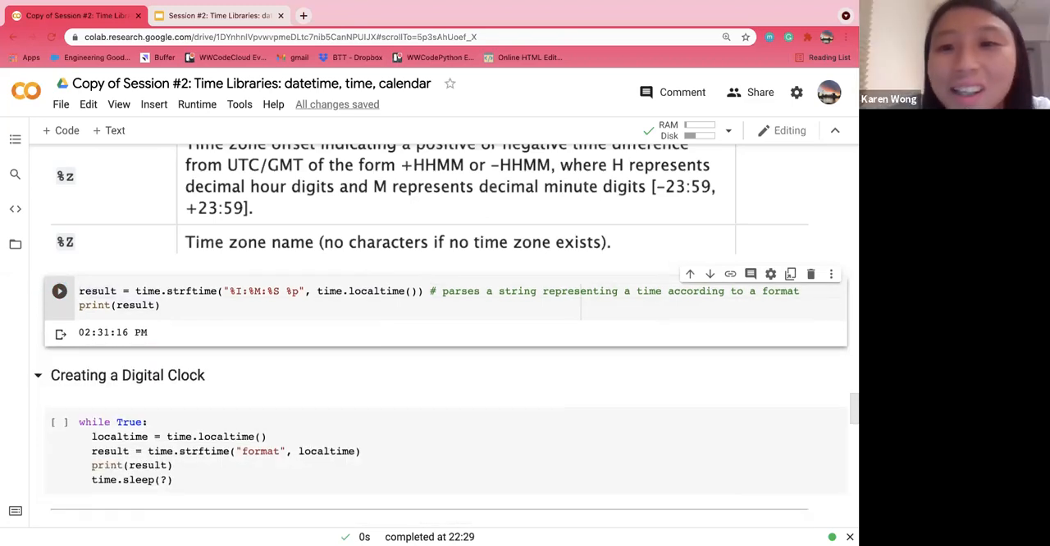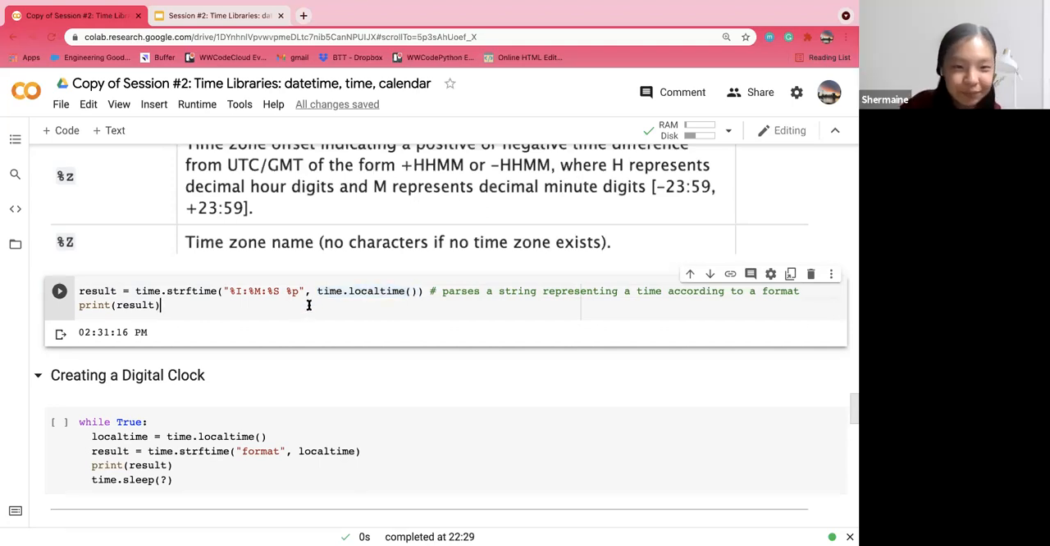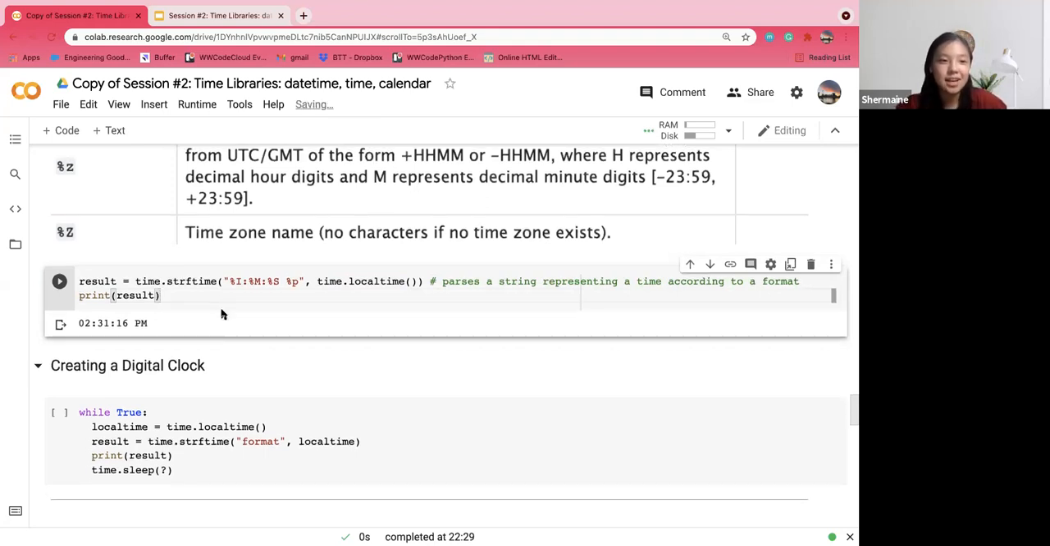Okay, so it will look something like this. So you just change it to time.localtime, and then it will print it out. Okay, so with that, we will try something by creating a digital clock.